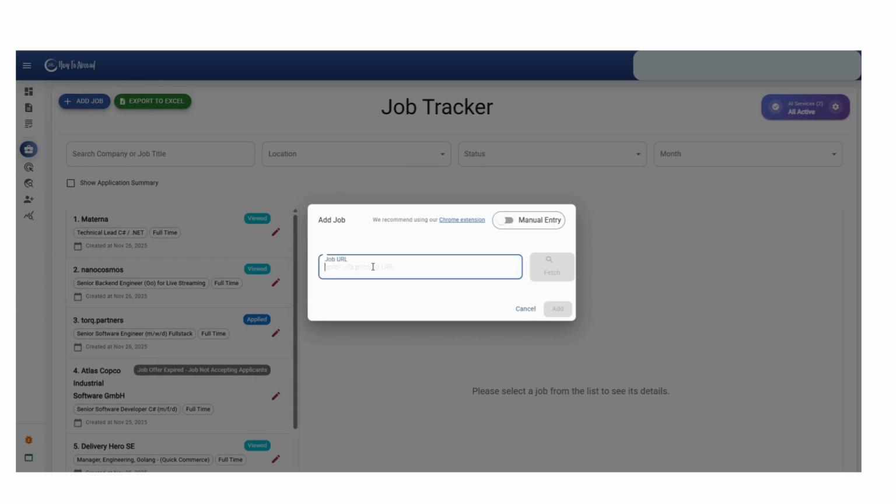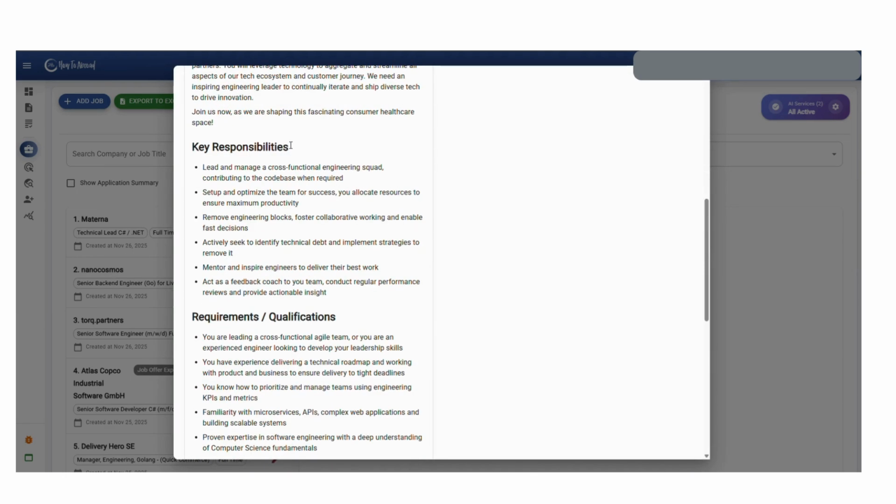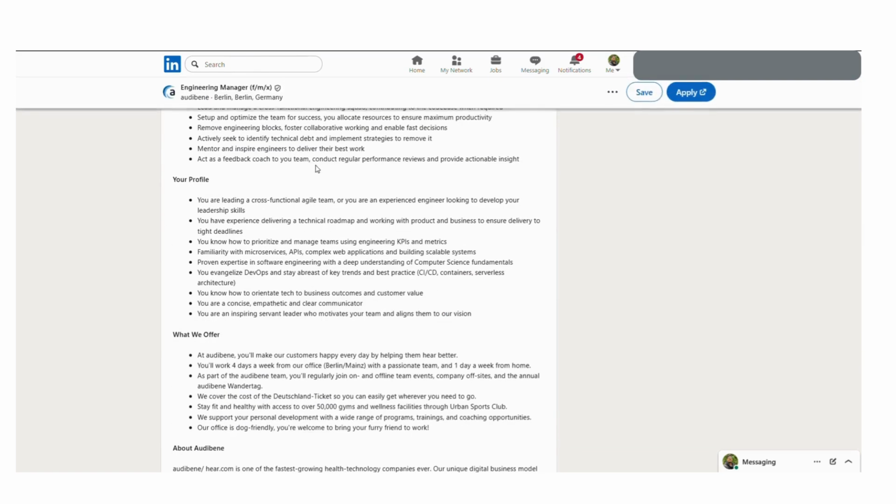Here, you can add a job by pasting the link and clicking on the fetch button. We recommend you use our Chrome extension for better feasibility. Here, once you get the job details, you can have a look into it and edit it as per your needs.